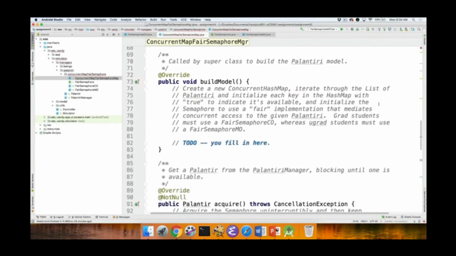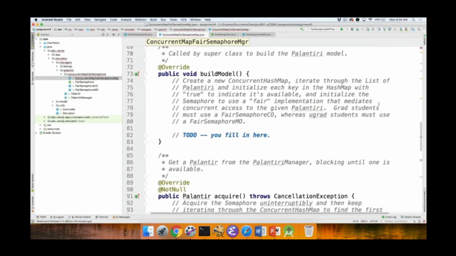Here is the build model factory method. This is the thing that does the initialization of the internal state of those fields. And you'll have to create a new concurrent hash map. That's pretty easy. Iterate through the list of Palantiri using the same techniques you had before. Initialize each key in the hash map with true to indicate it's available. You've done that before as well. And then also initialize the semaphore, which is the third field we talked about, using a fair implementation.